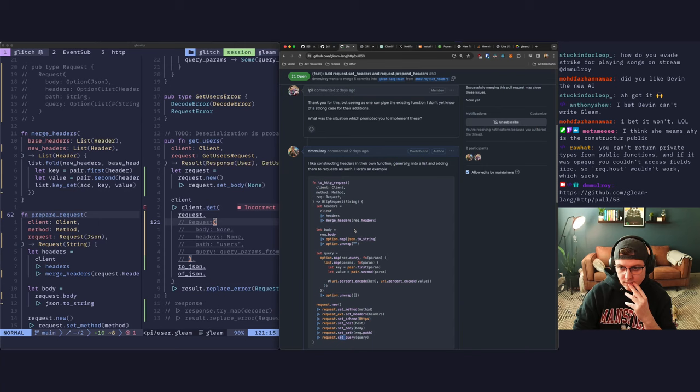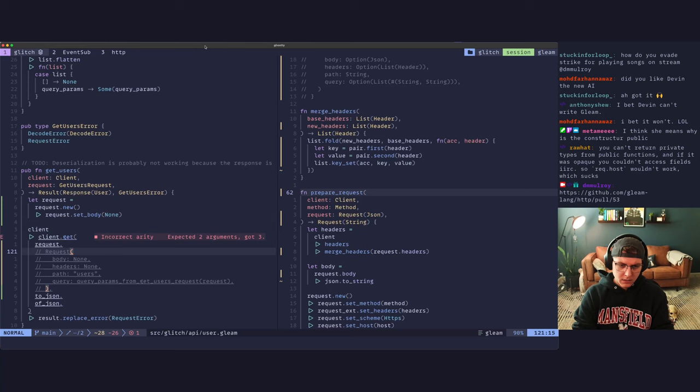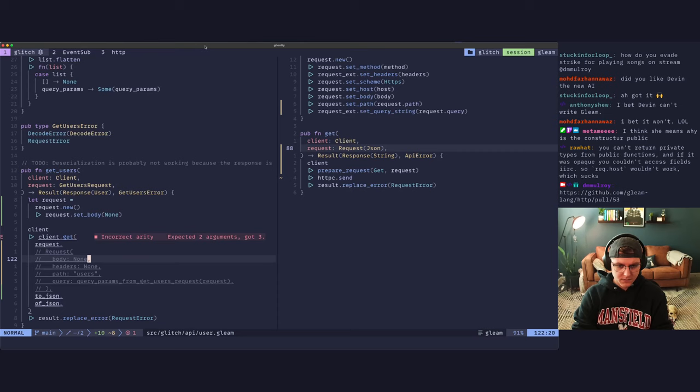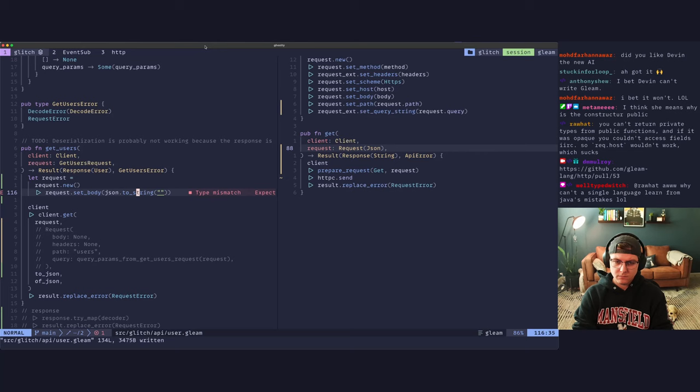Okay. Back to this though. Let's get our user module rotated over here. And now get takes a client and a request of JSON. So set body is going to be JSON. Do I have JSON imported in here? I do. Okay. JSON.toString, just like empty. Or from string, can I do that?